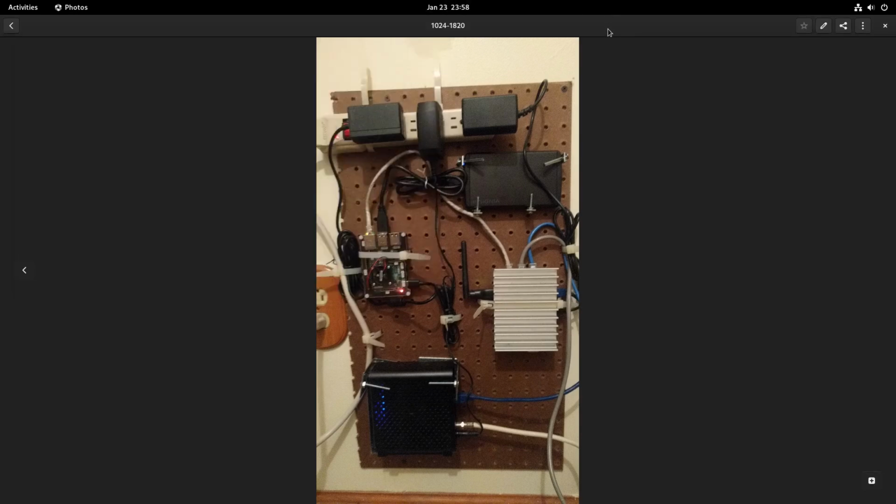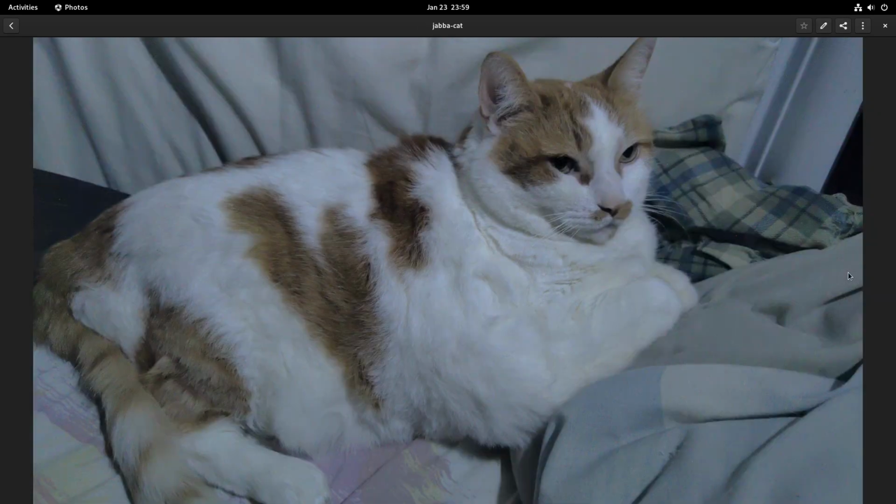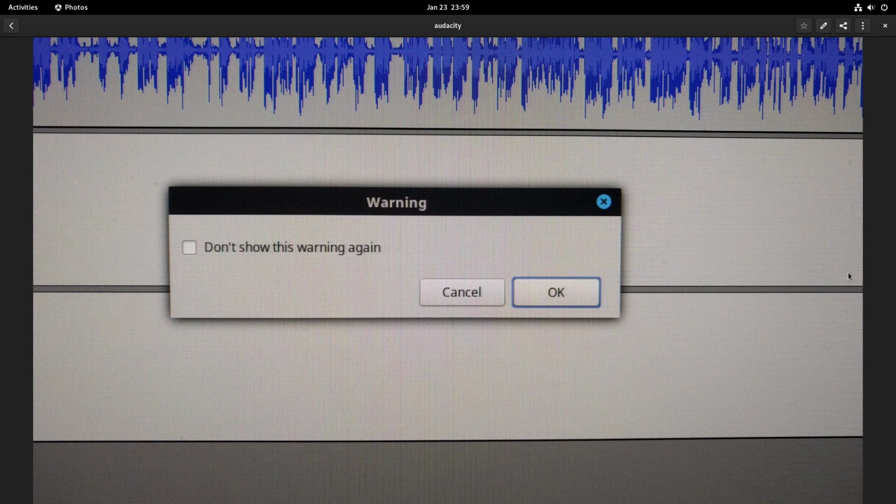Never opened this application up before. There's my geek wall when I still had a sticks and bricks. And then let's see. Here's the kitties in the front of the van there. There you go. And here's Jabba the cat before I edit him into Jabba the Hutt's pedestal there. And a very fascinating warning that I once received on Audacity. It was just too funny not to keep. Don't show this warning again. Okay, then. Whatever. Okay, Audacity.